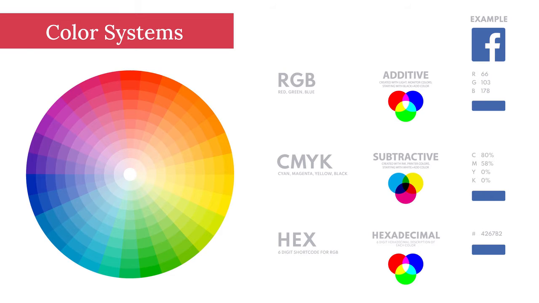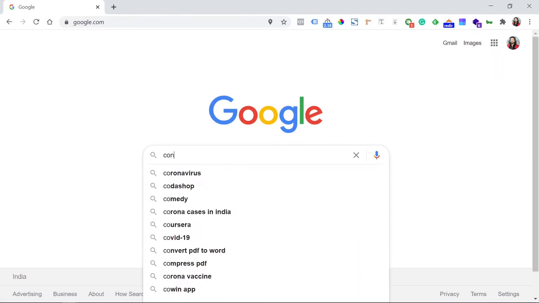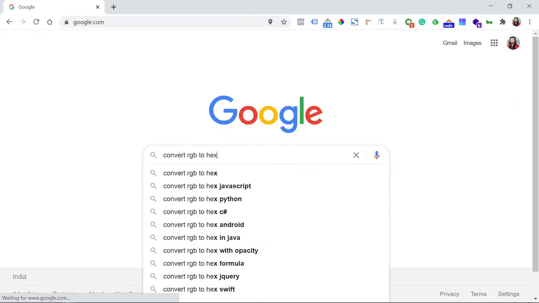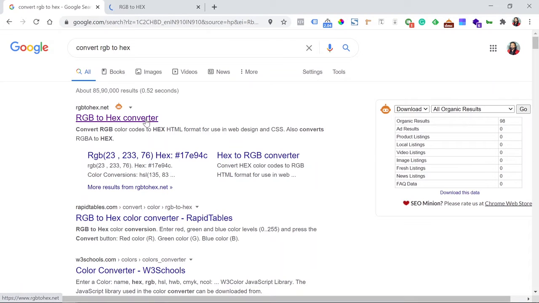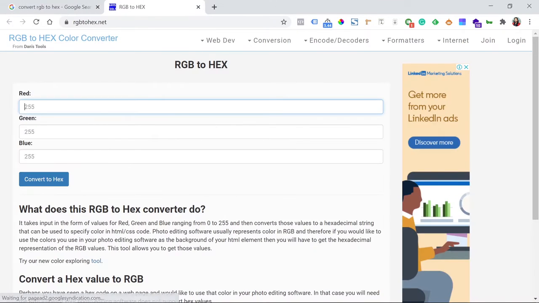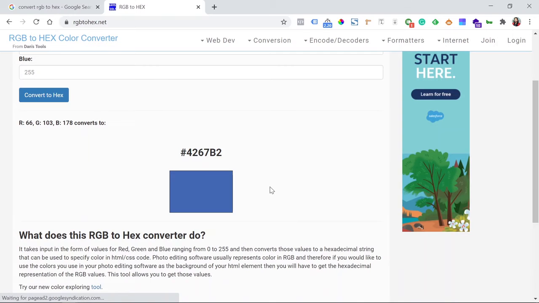The last one, that is the hex color system, is what we need to focus on. It is a 6-digit code which is formed by converting the RGB values. We will be using this system to select colors for the website. Suppose you know the RGB values of a color and you want to convert it into hex, then simply make a Google search like convert RGB to hex and you will get lots of free tools to do it.